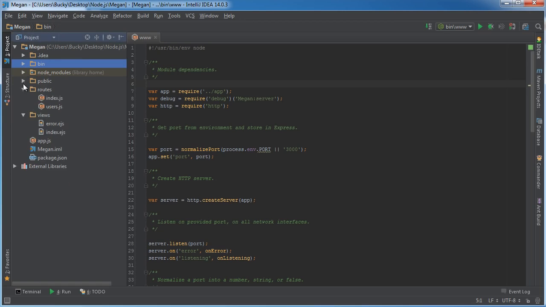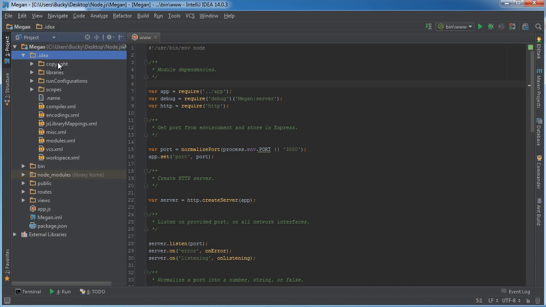So let me just collapse some of this so it's a little bit easier to follow along. Alright. So the reason, well, I guess I might as well explain it like this. I'll just go top down and explain what all these files are. This one, .idea, this is just your IntelliJ settings.